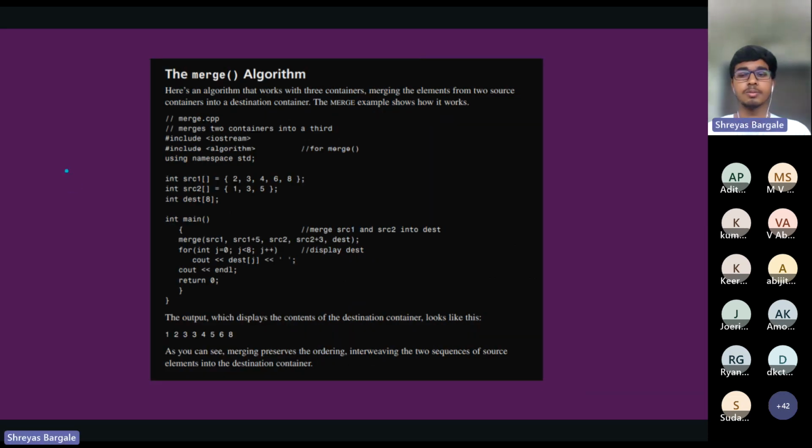Okay, so the merge algorithm. This works with three containers. It merges elements from two source containers into a destination container. Basically, if you have two sorted arrays, then when you merge them, you get a single sorted array as given below.